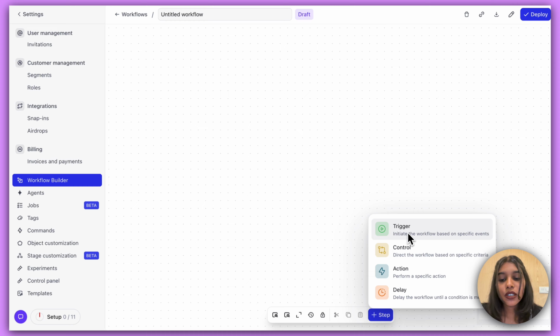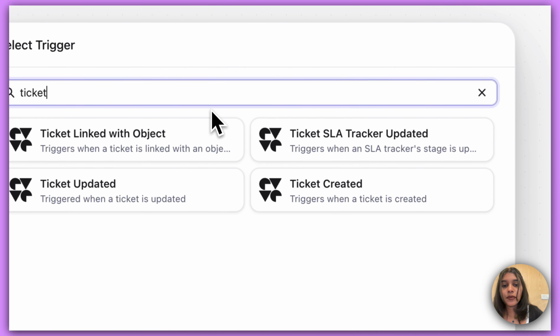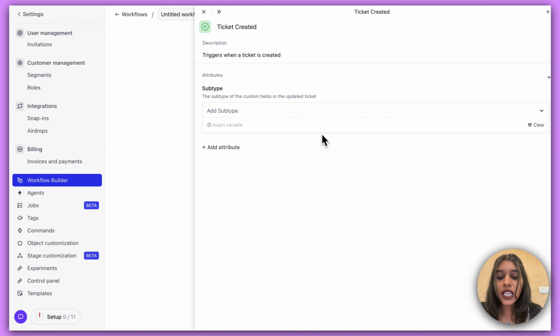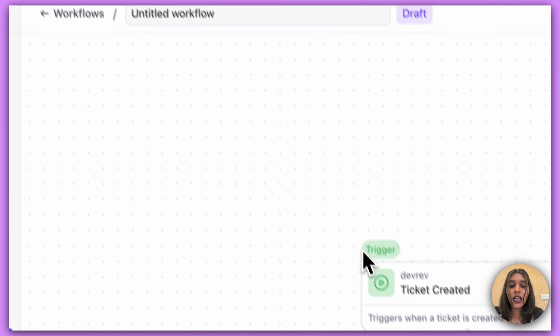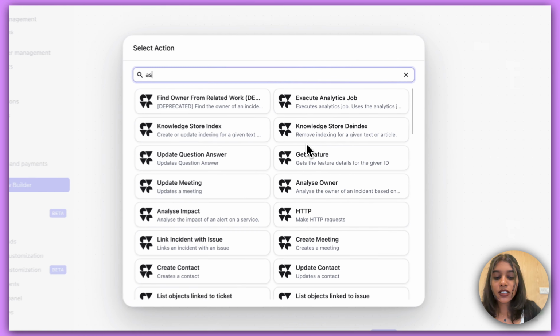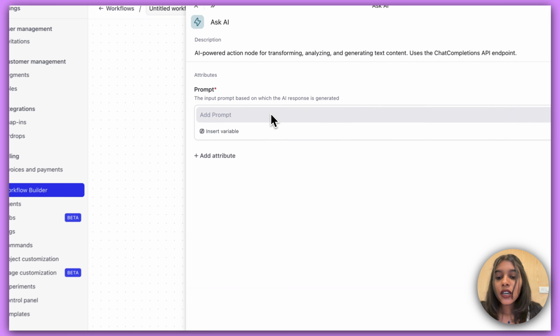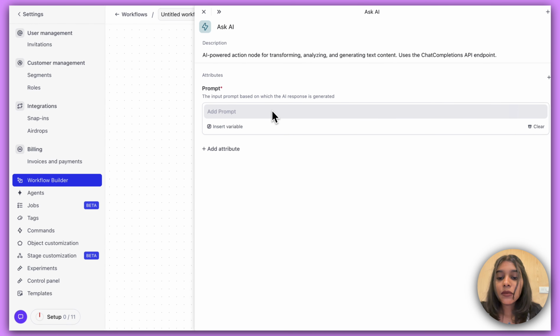So the first step here would be to add a trigger, and our trigger would be ticket created. This ensures that the workflow runs every time a new ticket is submitted. The next step here for us would be to add an action, and here I will be adding the Ask AI node. We'll pass the ticket's title and description into an AI model that classifies whether the ticket is important.